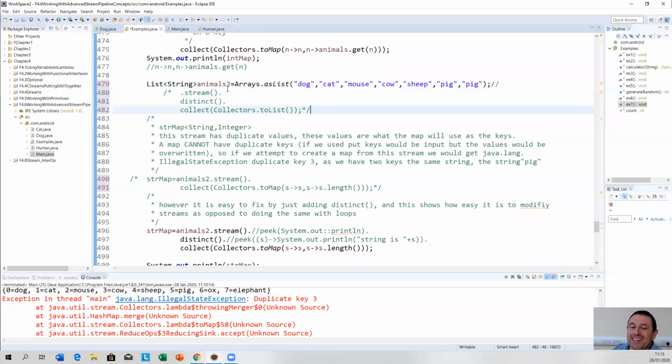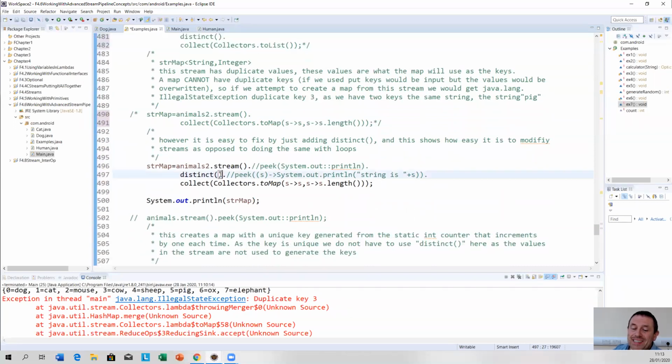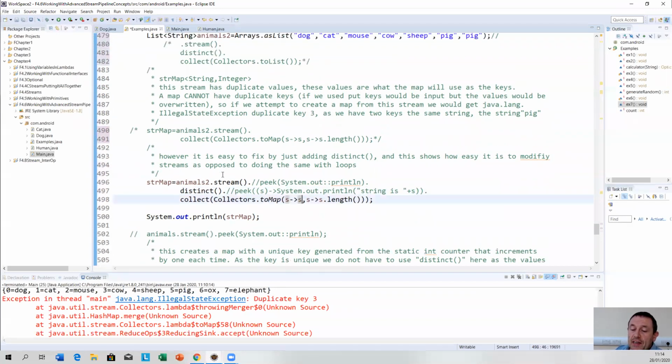So we can make it distinct here, or we can make it distinct here. So what it's doing is animals2.stream.distinct.collect, collectors to map. So we've already taken out any duplicates. So we can use this stream of strings as a key because we no longer have duplicates. And then its value is going to be the length of each string. So everyone get that so far? Yeah? Okay.